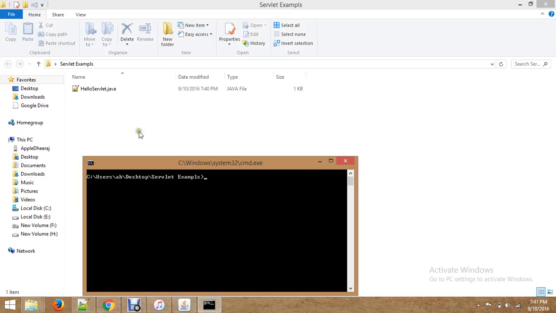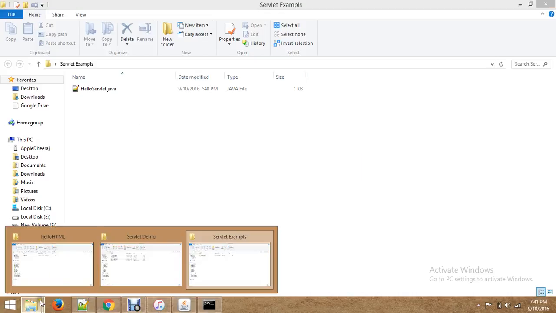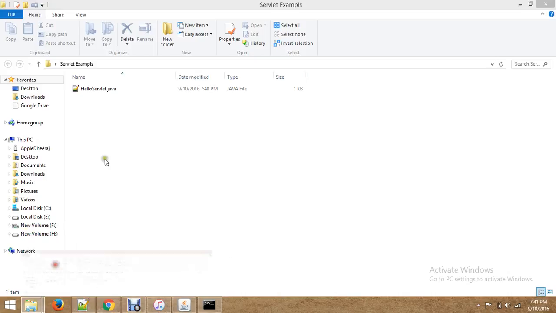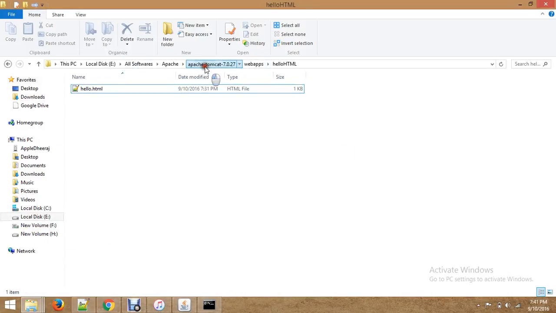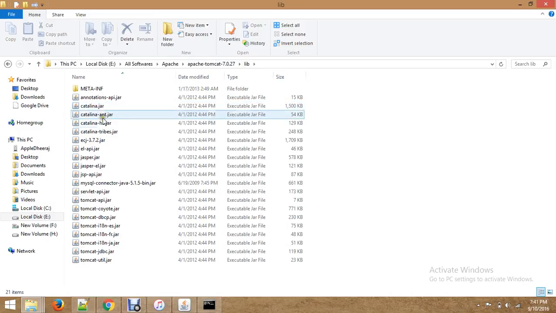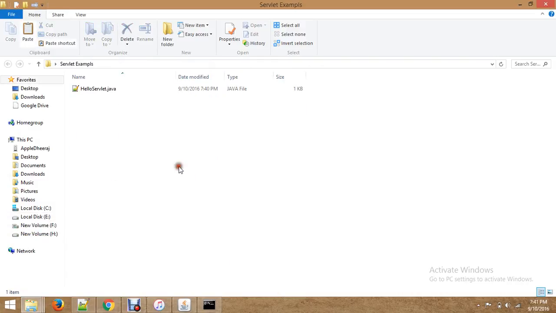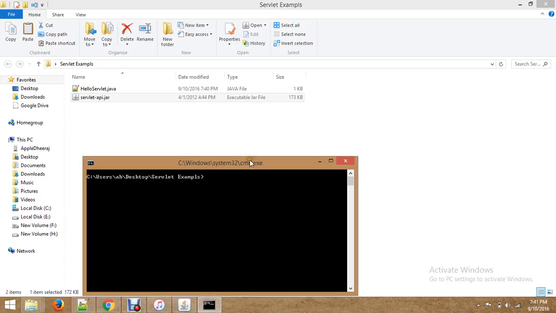So what should be the class path? First of all, go to the Apache Tomcat. Apache Tomcat has all the libraries for the servlet. Which library have I used? We have to use its servlet API. So copy that library and paste it over your example. This is your class path.